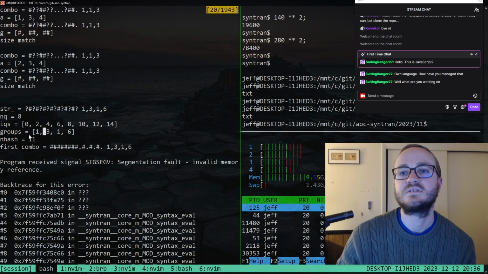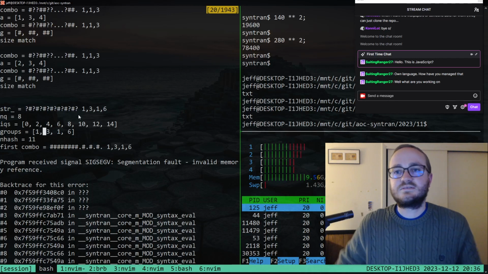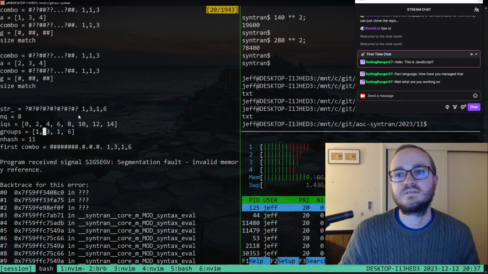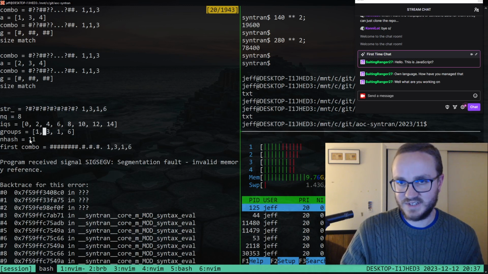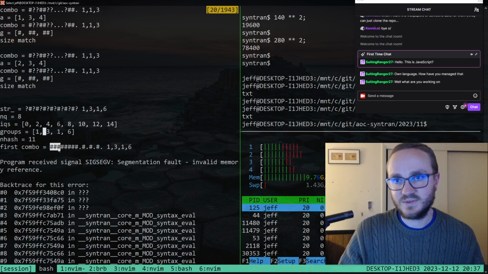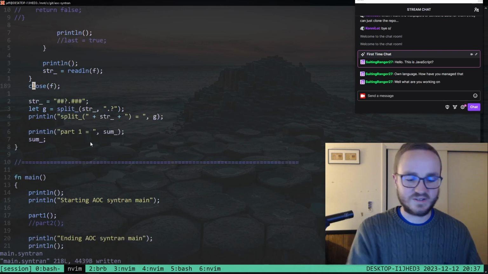Groups. Oh, 1, 3, 1, 6. That's just part of the input. So if we sum these, 1 plus 3 is 4, plus 1 is 5, plus 6 is 11. So we have 11 total hashes. 1, 2, 3, 4, 5, 6, 7, 8, 9, 10, 11. That first combo looks good. And then why does that crash? Where does that crash?